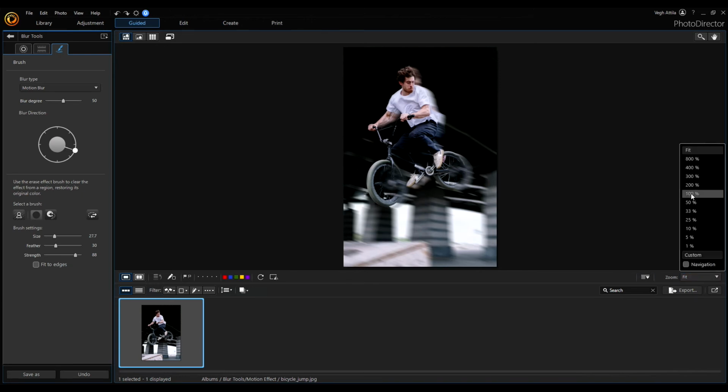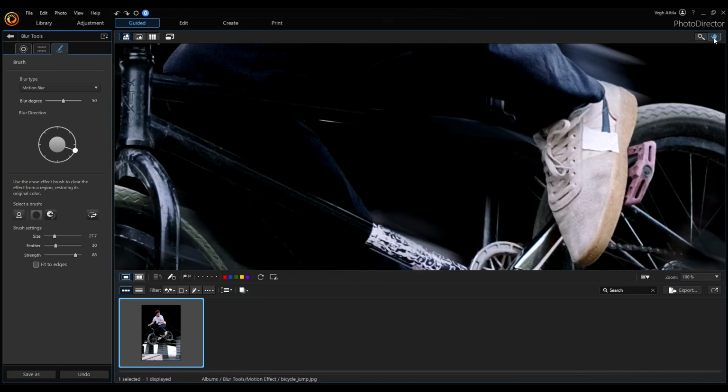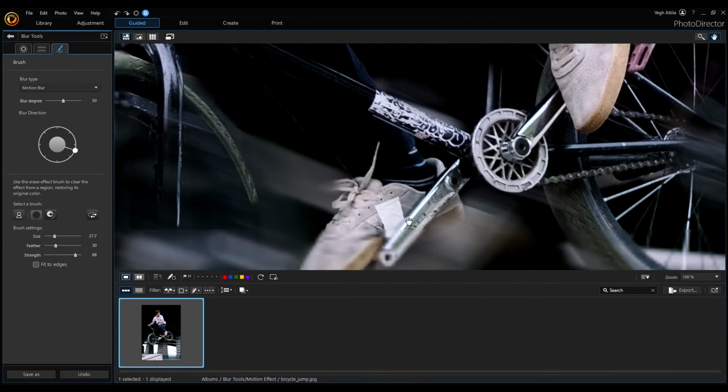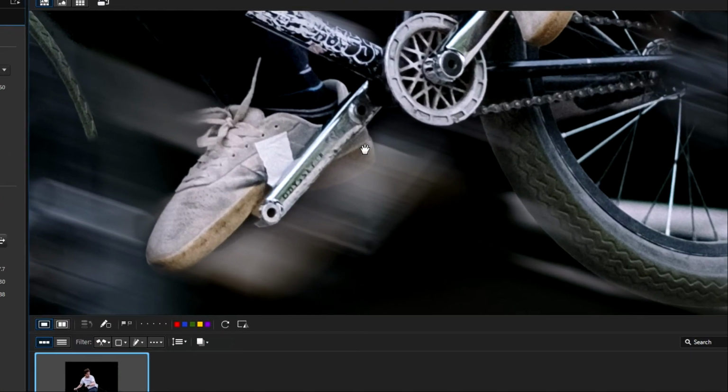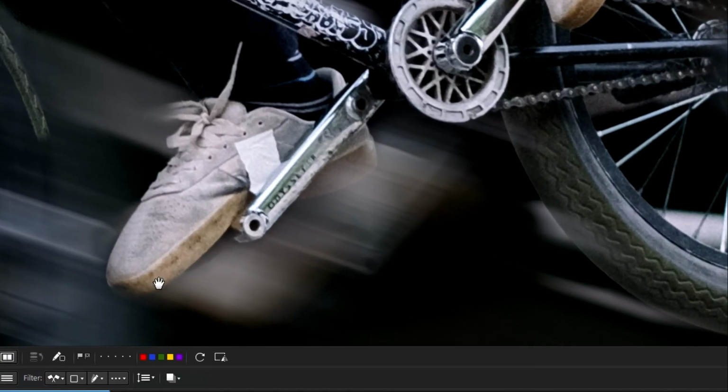I'm zooming on the picture now. I'm looking for a section to show you what the fit to edge option is good for. The heel of the shoe will be suitable for this. If we simply use the brush now, you can see that the effect is used under the entire surface of the brush, outside the heel of the shoe also.